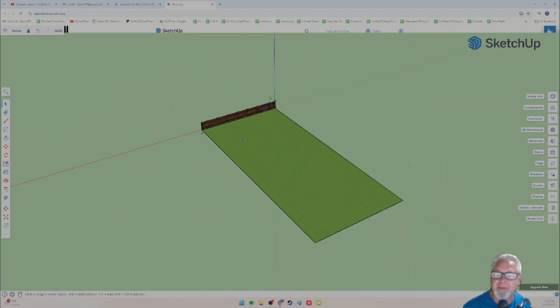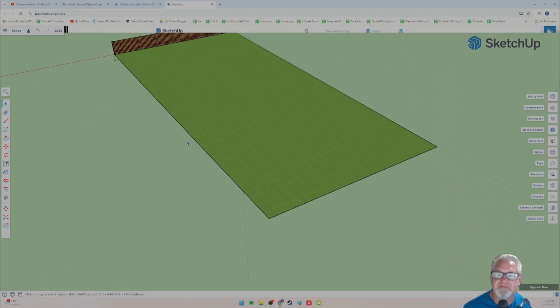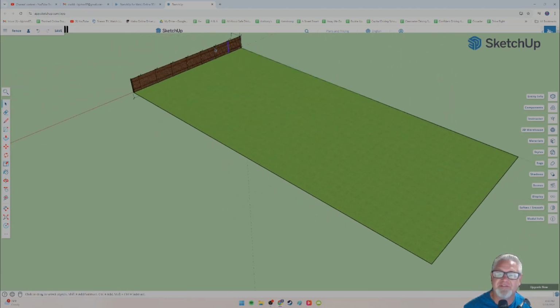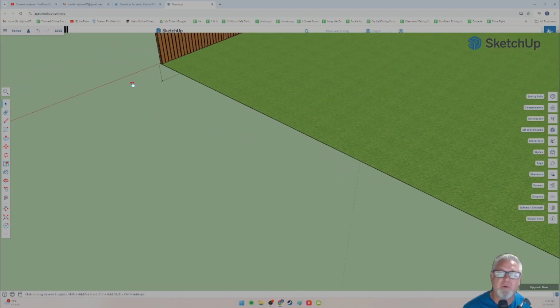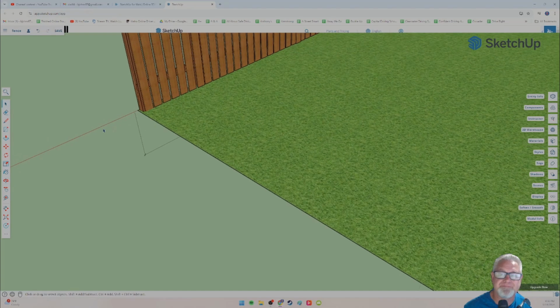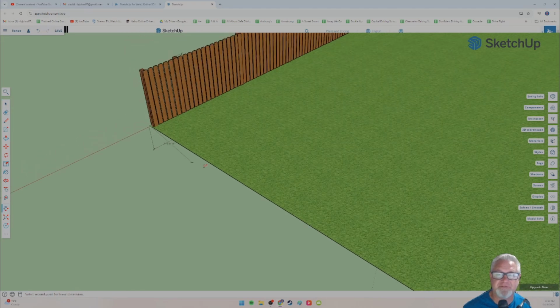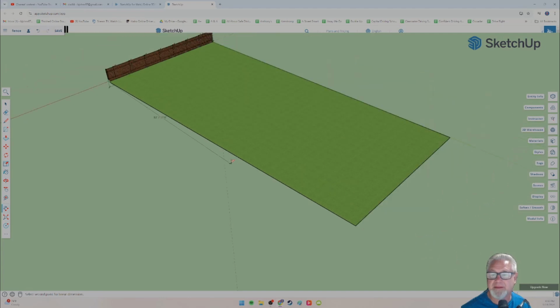Also, we want to make this lot 150 feet long. We know it's 60 feet wide already, and so we need to find out how long it is. The quickest way to do that is the dimension line tool, the one with the 3 on it. Click on the corner of the grass, not the fence, if you're off a little bit like I am, and go to the very, very end and click, and you'll see I am 131 something feet.